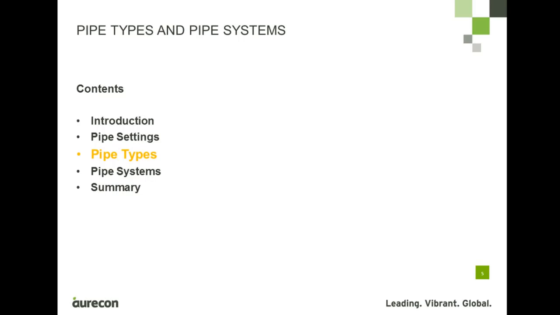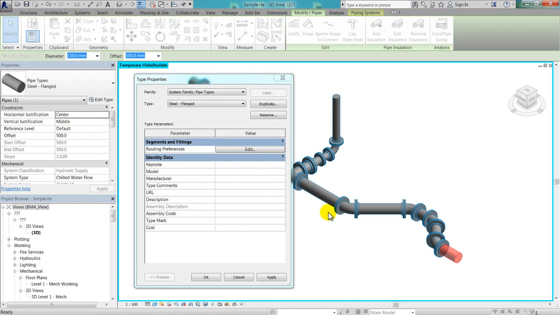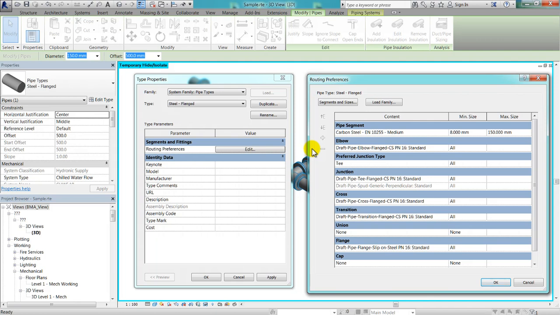Pipe types. A pipe type is a system family and consists of a name, ID data, and its main definitions in the routing preferences. In this dialog, the pipe segment and default fitting families are assigned to the pipe type. This way, the user can create a pipe type, for example called steel flanged, and only assign matching flanged fitting families as elbows, tees, etc.